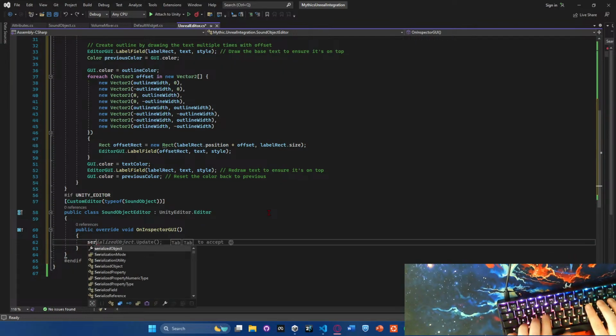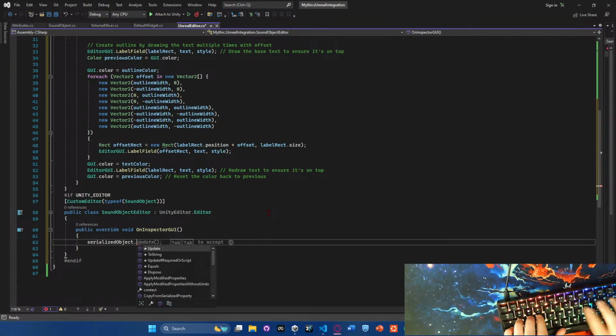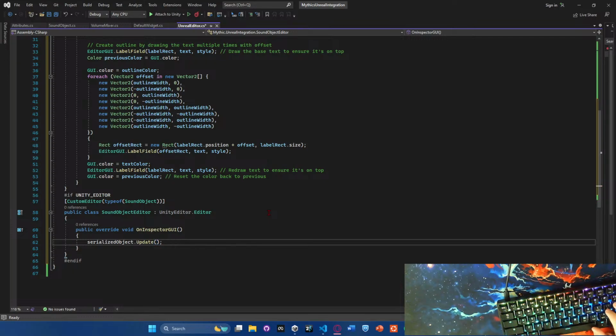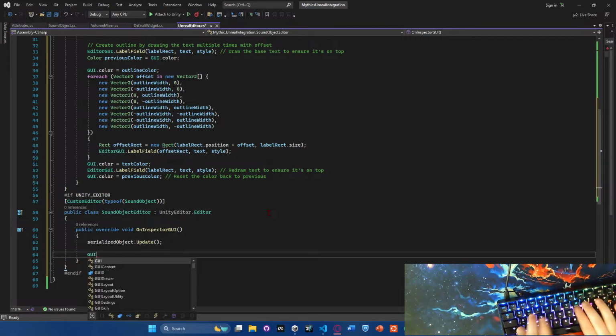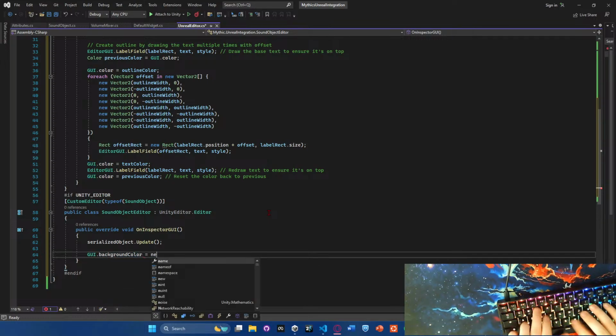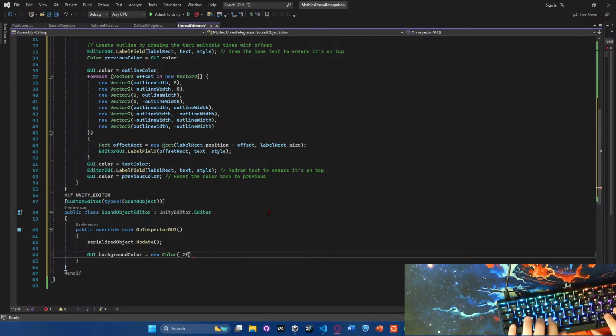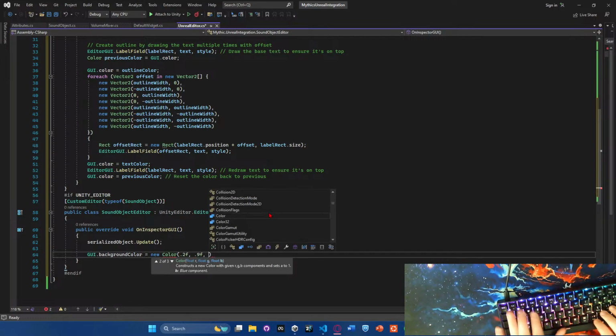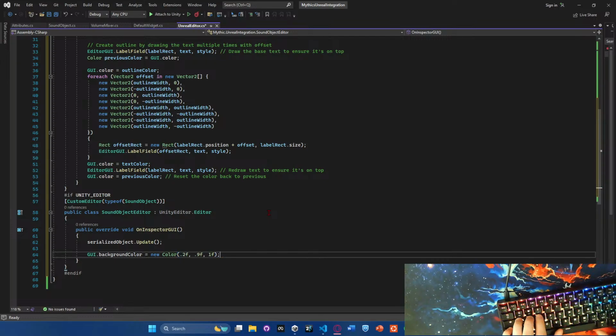Instead, what we're going to do is serializedObject.Update, so all changes will be updated on the next draw call. And then we're going to cache in GUI.backgroundColor equal to a new color. A good color I really like is a really light blue, so 0.5f, 0.9f on green, and then 1 on that blue there.